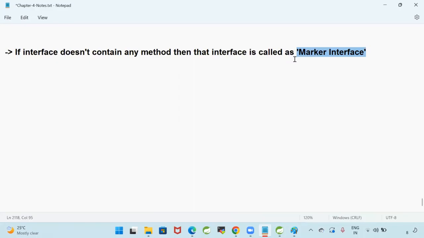Similarly, in Java, there are some marker interfaces available. Those interfaces do not have any methods. In that interface, there is no method. But when a class implements that marker interface, JVM will give special treatment. Who is executing our class? JVM. So there are some special marker interfaces available in Java. If your class implements a marker interface, JVM will understand this is a special class. I have to provide special functionality.